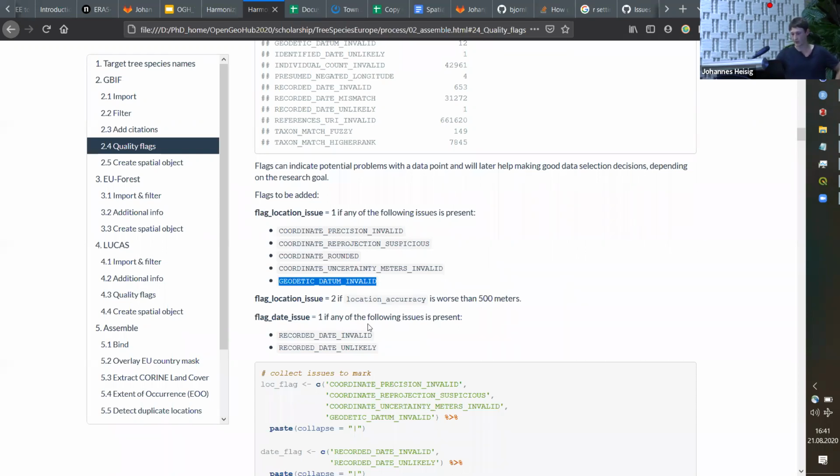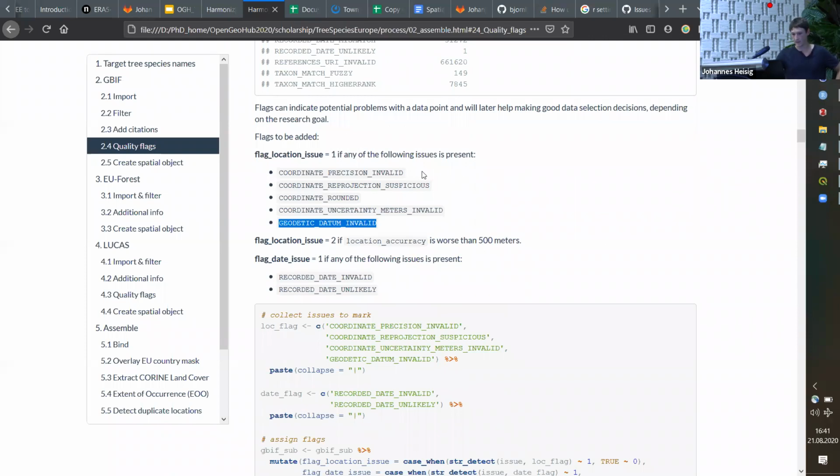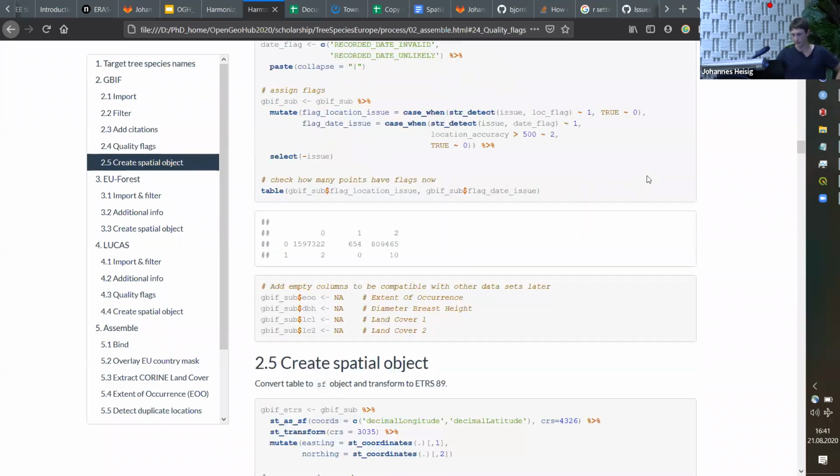Also, a couple of points had date issues. Sometimes the year in which the data was sampled was missing, so this is also indicated. And finally, you see an overview. GBIF data usually has no problems with dates, but it does have a couple of issues with locations. So zero means it's fine, but flag two means location accuracy is pretty bad. So this were about 800,000 points, which have very poor accuracy.